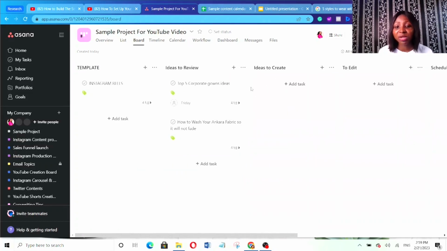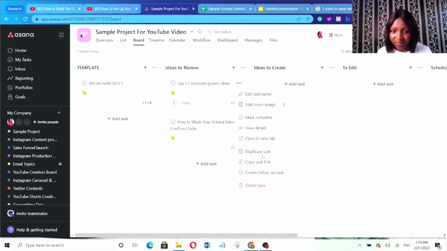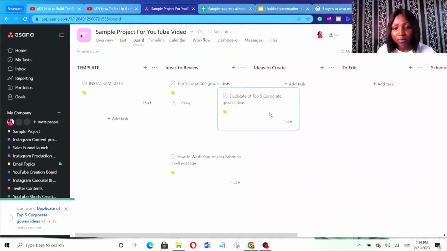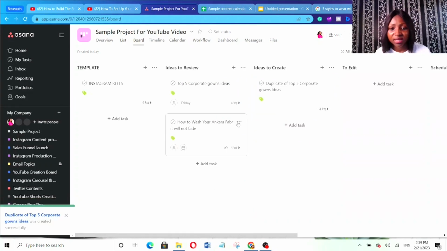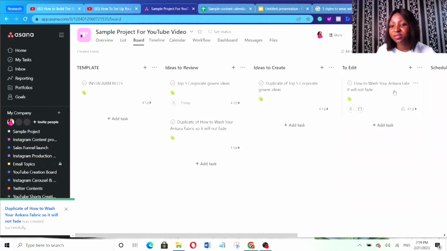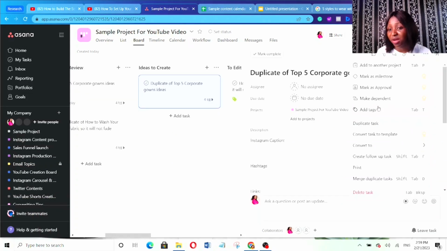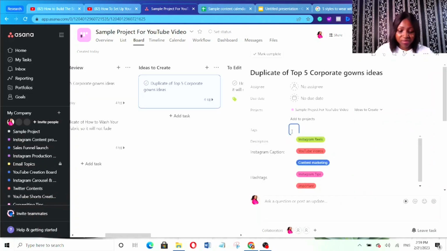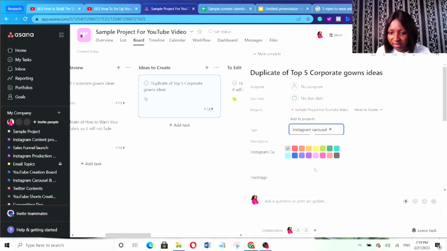Now, let me just add a few more things so I can show you how it will appear under the calendar view. So let me just duplicate these tags. Let me duplicate it. I'll push it here. I'll move it to this place. Let me duplicate this one, and then I'll move it again to this place. I'll move it again to this place. Do you understand? Let me say I want this one to be Instagram carousel. So I'll use another color code. Instagram carousel. Right? Create tag. Let me use this color code. Let me use yellow as my color code, right?